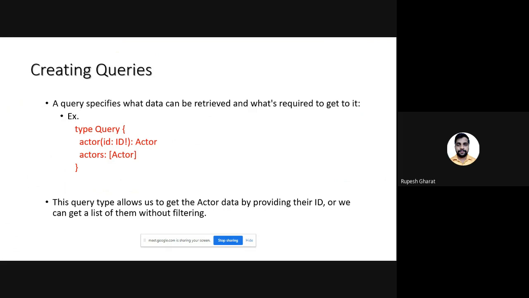Again, this query type allows us to get the actor data by providing their ID. Here you see actor with input as an ID. It returns that specific ID's record. Or we can get a list of them without filtering, like this actors. It returns the list of actors. There are two types of query in the single Query type.